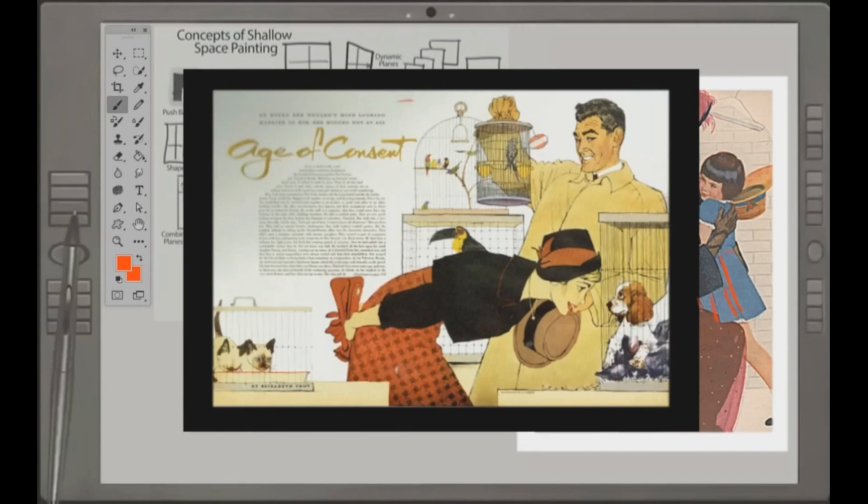Space here is more shallow, but nevertheless there is a feeling of shallow space because of the overlapping of shapes that is going on here, and the smaller sizes in the background with the larger sizes in the foreground, the smaller size of the bird cage back there.